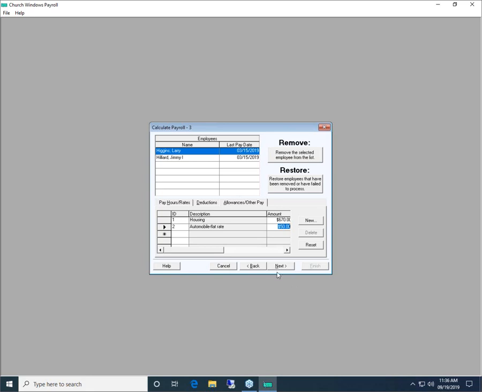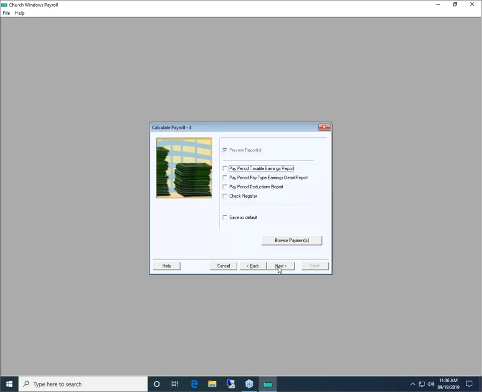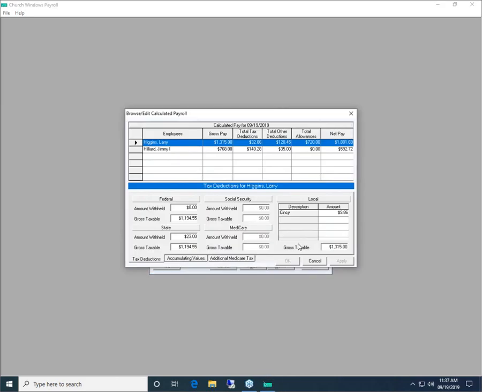Clicking on next from the calculate payroll 3 window takes us to 4. This window is where you can kind of browse all of your payments using this button right here. We do encourage you to click on this button as you're going through here, just reviewing things as they're set up, making sure everything is looking how you would expect it to.